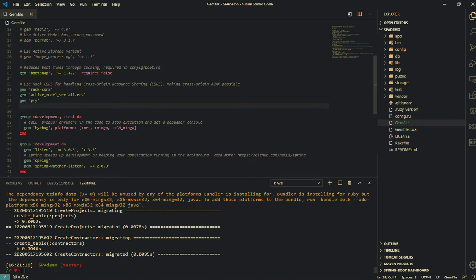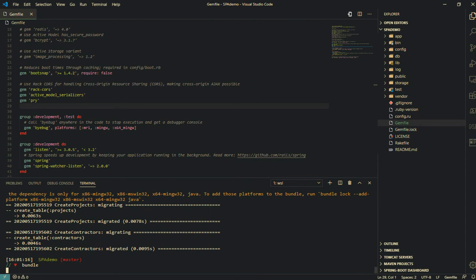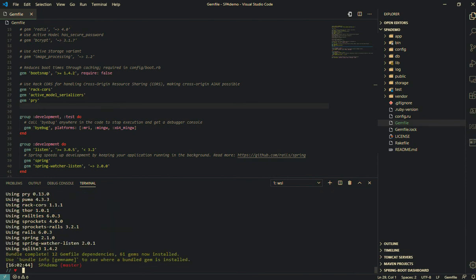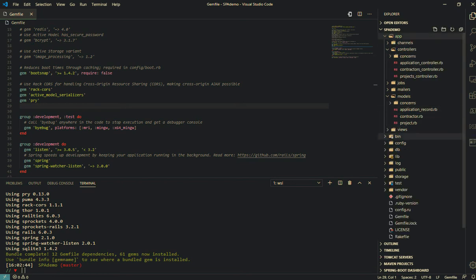So now that we got those gems, we gotta bundle them, and boom. And now we didn't have to enjoy the background music, actually did it pretty quick. Cool. So now we got our active model serializers working. Now we're gonna go ahead and put the association of our serializers also.